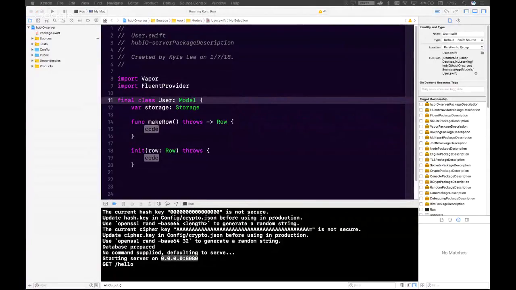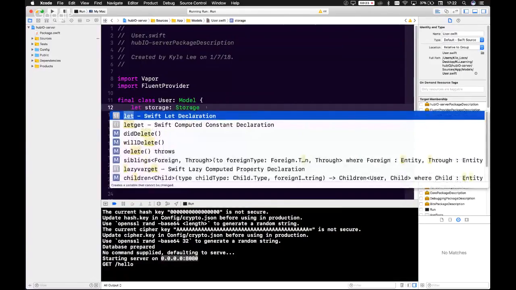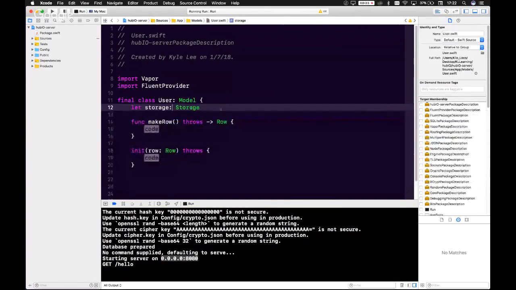The reason I did this, and I don't want to get into too much detail, is that storage is essentially used as the row ID. It's like row ID 51 or something like that, right? So that's kind of what that is. And I like to make this a constant because it's not going to change. We want to initialize that when one of these objects is made. So we're going to make a storage.